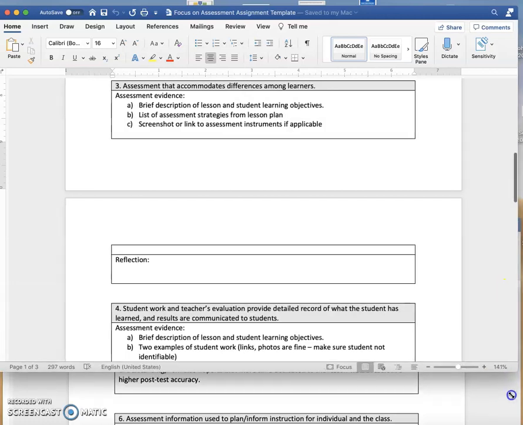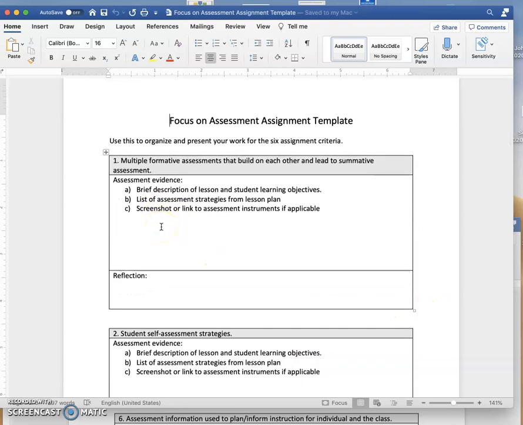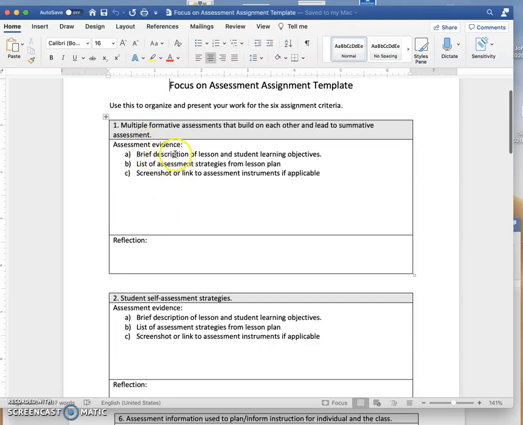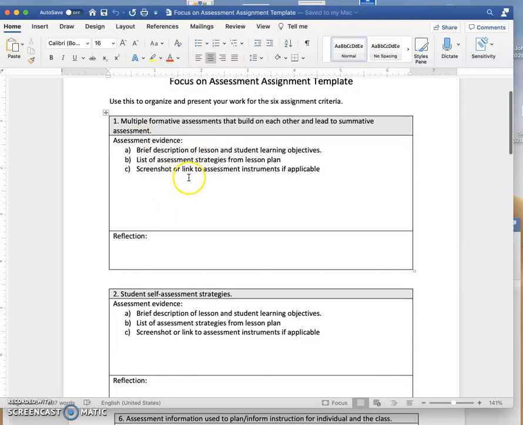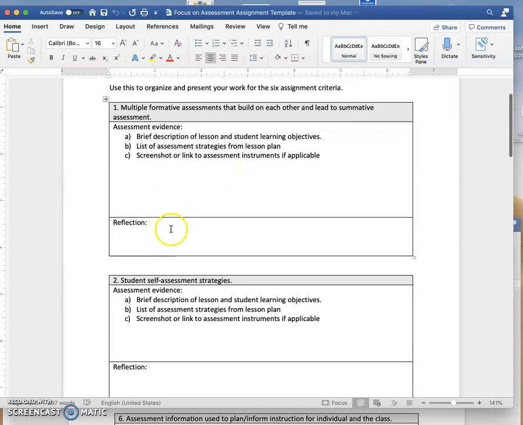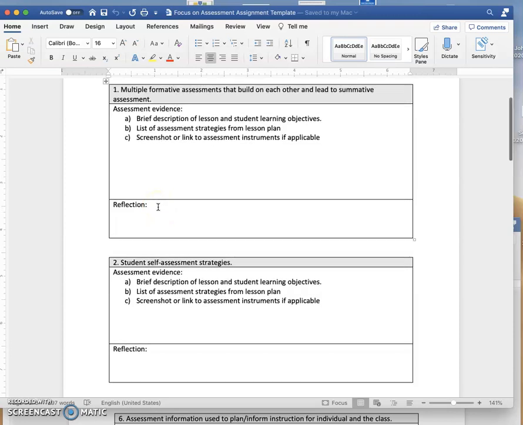complete the assignment. Okay, so here it is. So here's the first one. And again, you're just going to pick 3 of the 6. So multiple formative assessments that build on each other and lead to a summative assessment. Your evidence could be a brief description of the lesson and student learning objectives. You should list your assessment strategies, and you can screenshot or link to assessment instruments if applicable. So you're going to figure out how to show me that you did this, and then there's a spot for your reflection to respond to the prompts that I have in that other document I just showed you.